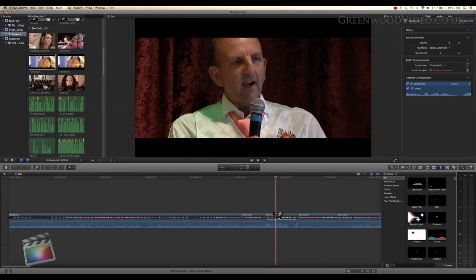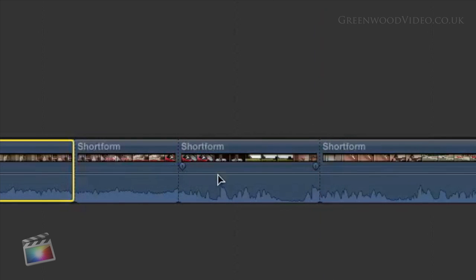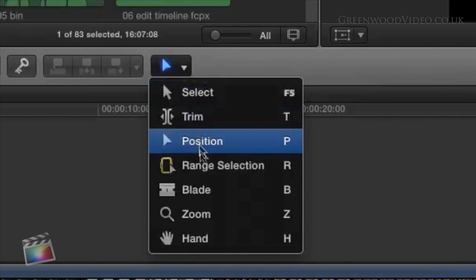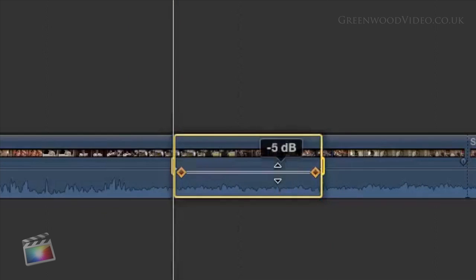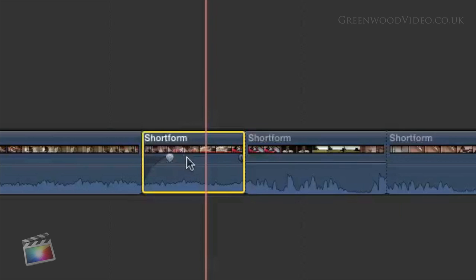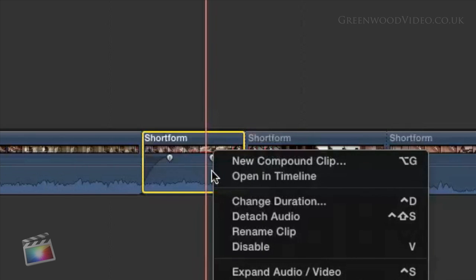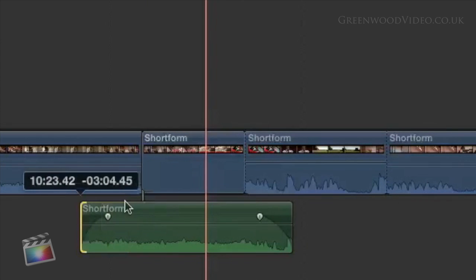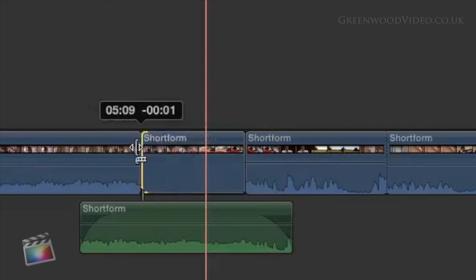Volume is changed just by moving the horizontal volume line up and down, which also adjusts the height of the waveforms. You can change just part of the clip audio by using the range tool. Adjusting the start and finish volume is achieved by pulling the fade handle along the clip where you want the audio fade. You can detach the audio from the video by a simple right click, so you can lengthen or shorten the video or audio without affecting the other.